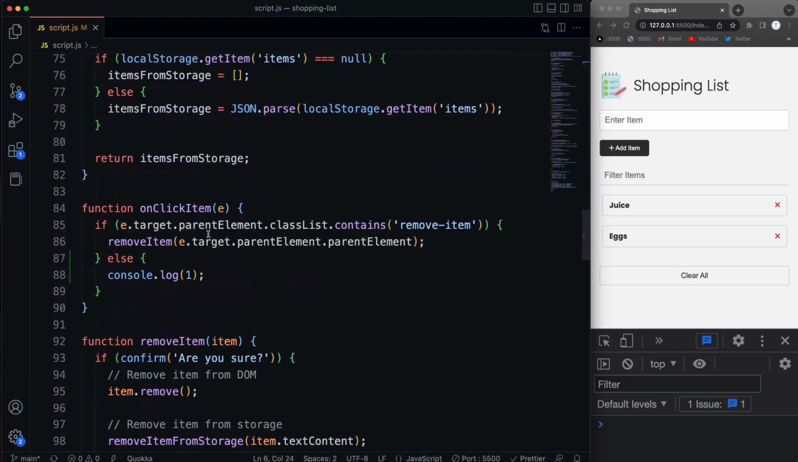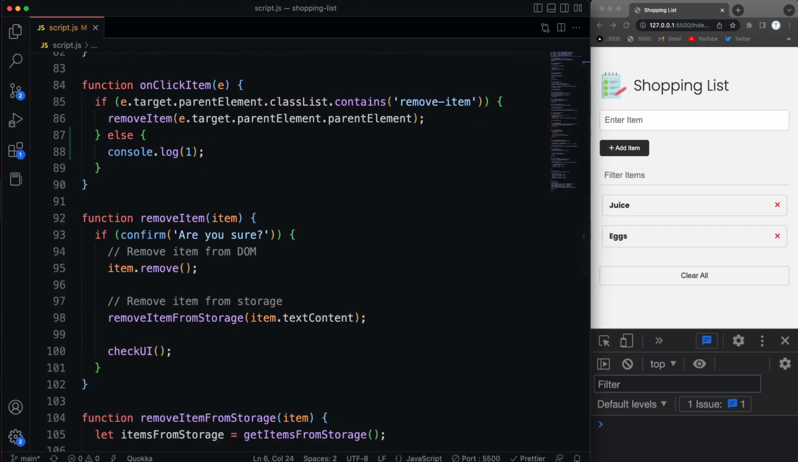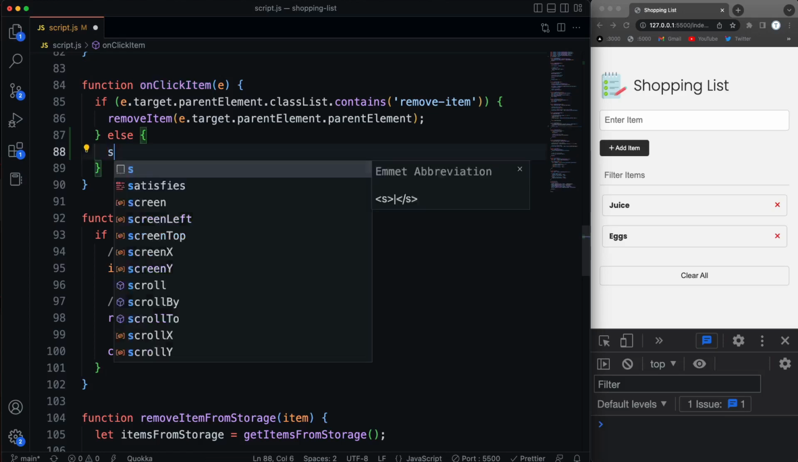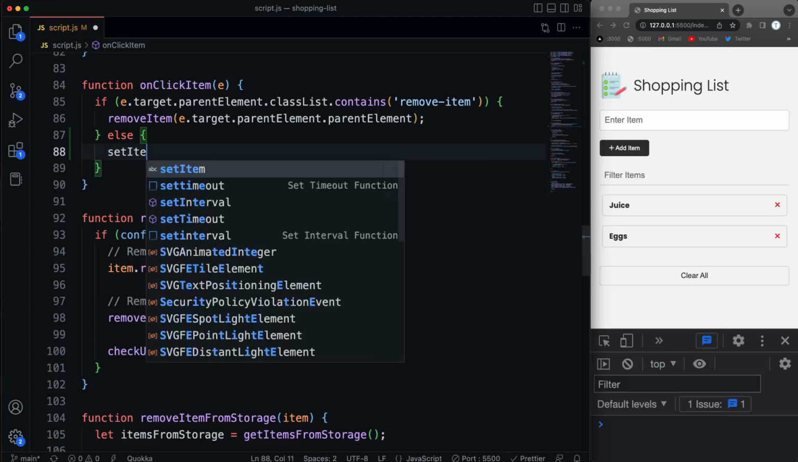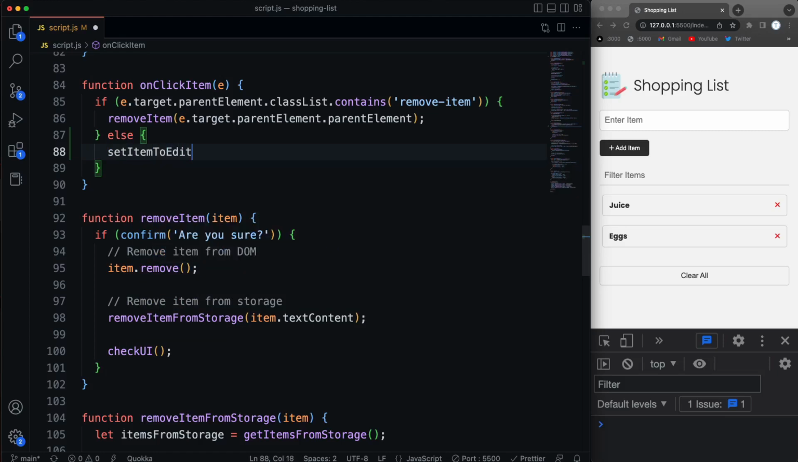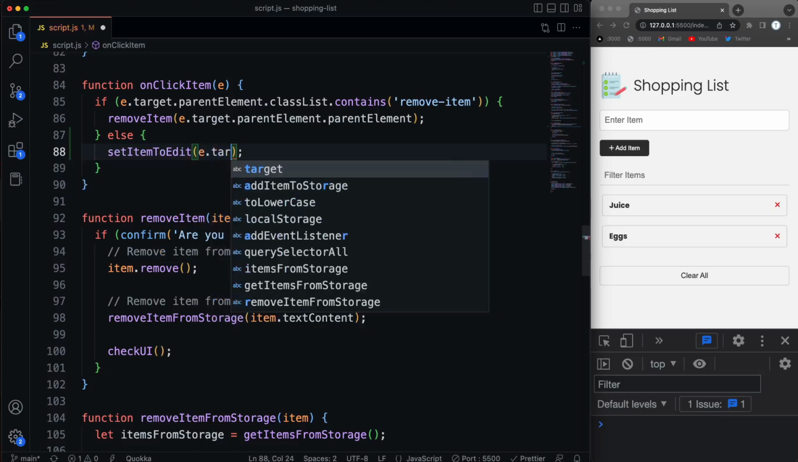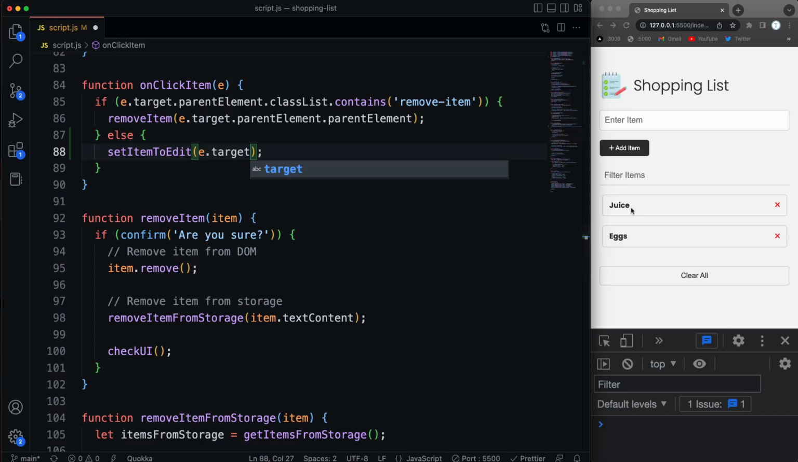Now back down here in the onClickItem, in the else, we're gonna call another function here because I don't want to put everything in here. This is basically just a handler. Okay, it's a handler, and then depending on what we're clicking on, it's going to run a separate function. So let's call this function setItemToEdit. And then we're going to pass in the item, which we can get from e.target. Okay, when we click like right here, that's going to be the list item, and that's going to get passed in as the item to edit.